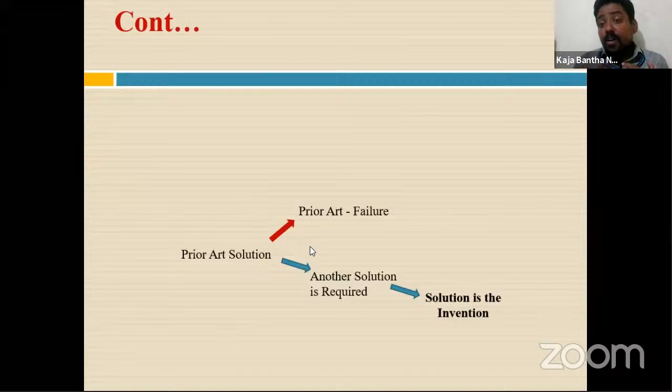Prior art and prior art failure, then you are giving a new solution. The solution is the invention, your solution. Yes, sir, I can give it. These electronics products have some limitations. For example, these electronics products are not capable at 50 degrees C, but my product is capable at 90 degrees C. Like this, you can give a solution. Your previous literature and previous products failed, but you are giving the solutions.